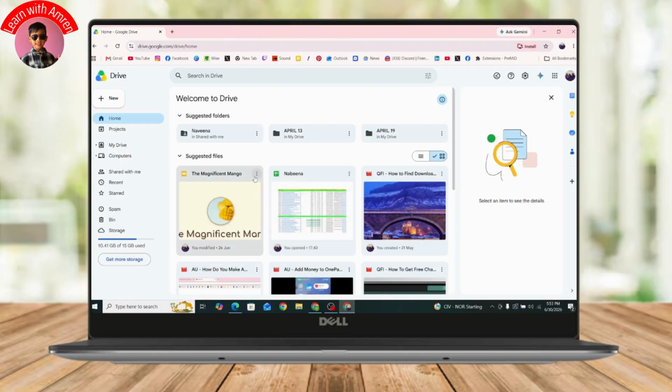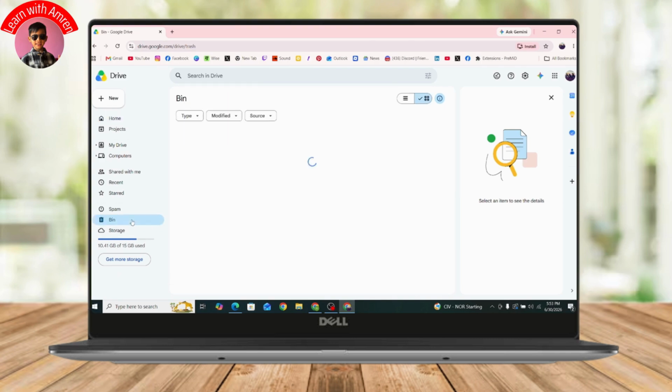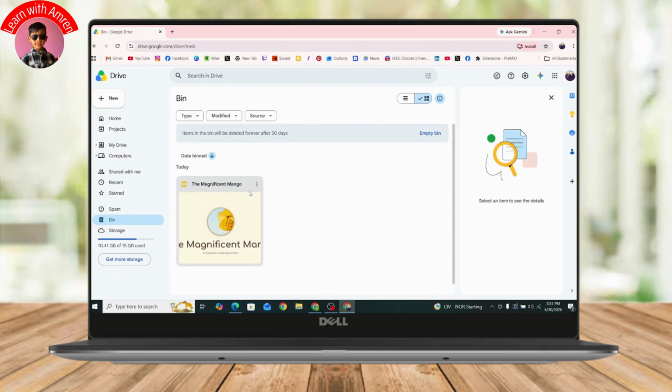So, for example, I'll delete this one. After deleting, you need to go with the left side option. And here, as usual, you need to go with the bin section or the recycle bin, something like that. And here, the photos or the files will be stored for 30 days. And if it's been more than 30 days, then it will be permanently deleted.